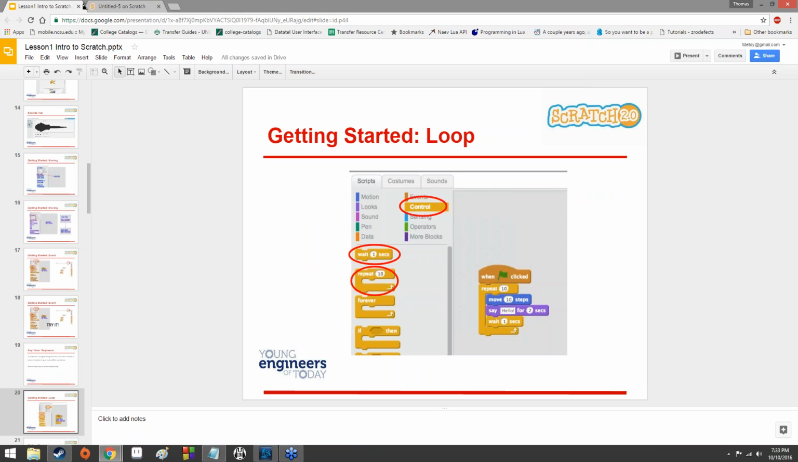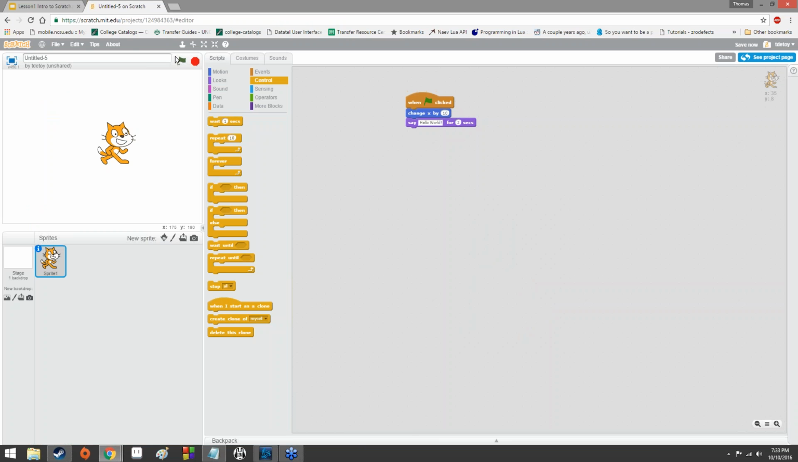So now, this is all well and good. It does that. But it's kind of a pain to just keep clicking the flag if we wanted to keep moving, right? There must be an easier way, you say. Well, good news, there is.